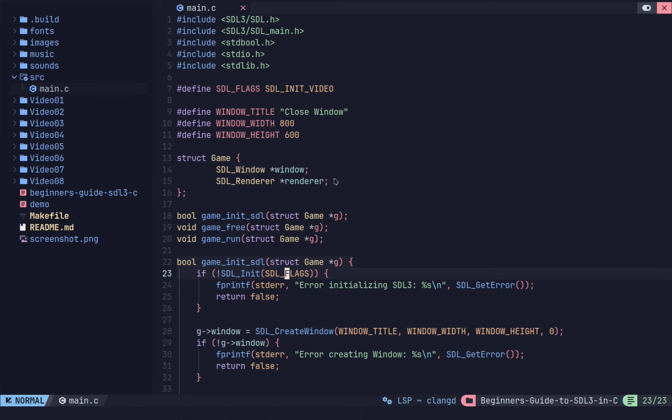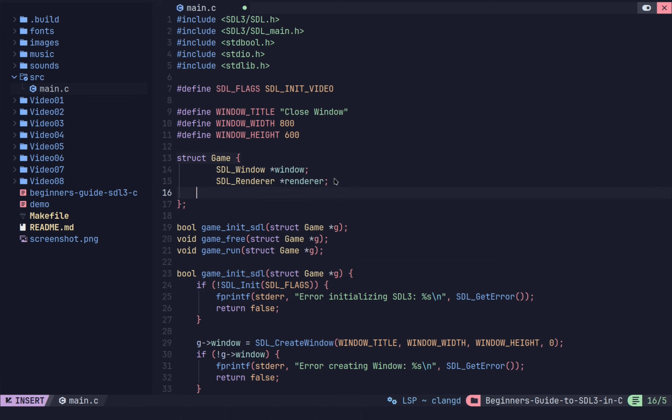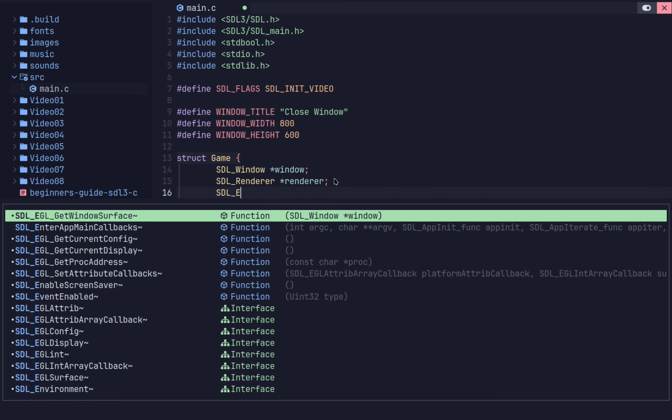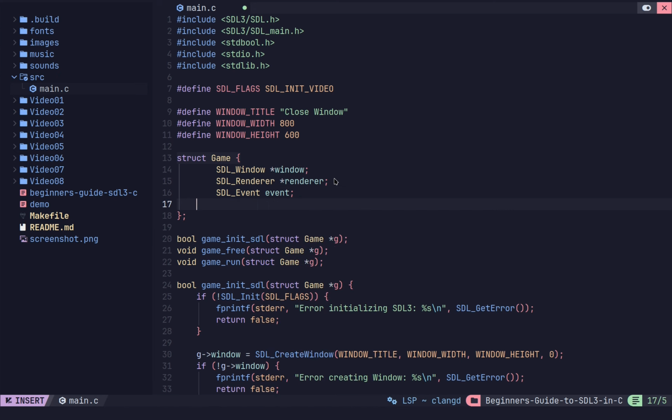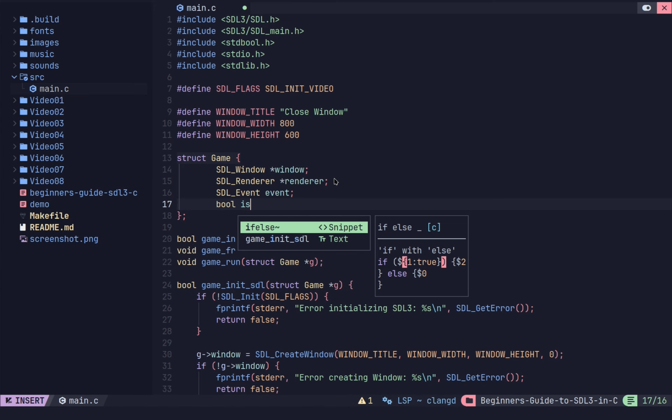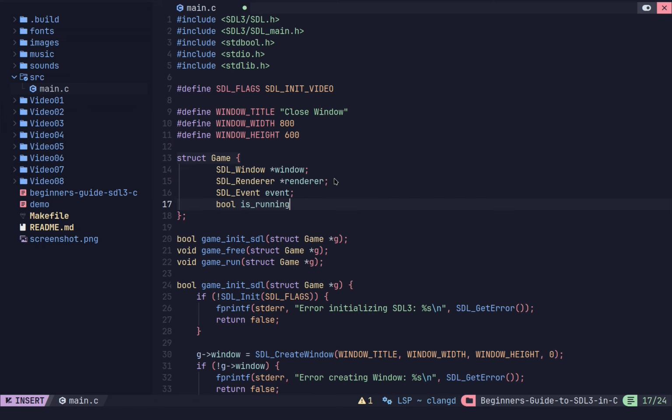So the very first thing I want to do here is put this event in here. And you can call it whatever you want. They called it event. I'm also going to call it event because that's just descriptive, so I don't need to document what it is. It says what it is. This is just a union, so this is not a pointer to anything like that. And I'm also going to make a sentinel value for my game loop. Since I'm here, I'm just going to call it is running. And this is just a bool.